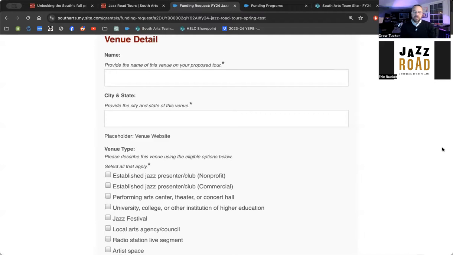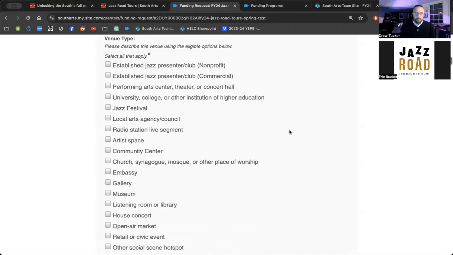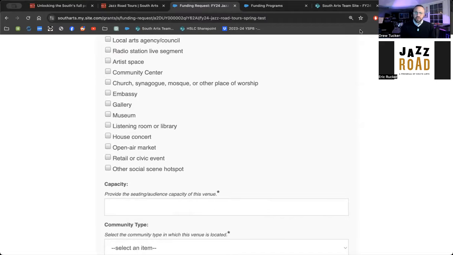So venue detail: the name, city and state, what kind of venue is it? Kind of self-explanatory. As we move down, notice that there's all sorts of venues that are offered: an artist space, community center, church, embassy, gallery, museum, listening room, library, house concert, open air market, and then other. So it's really wide open. And I know there's a question about that. I think one of the first questions that were on there, and we'll get to that, but all of these things are sort of wide open.